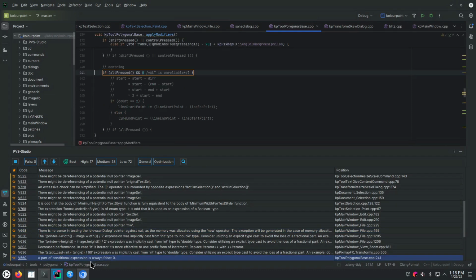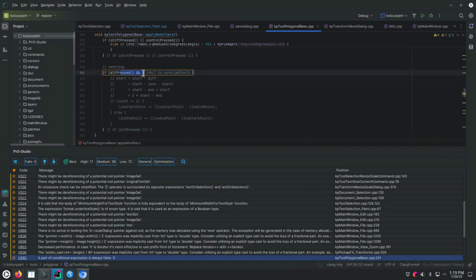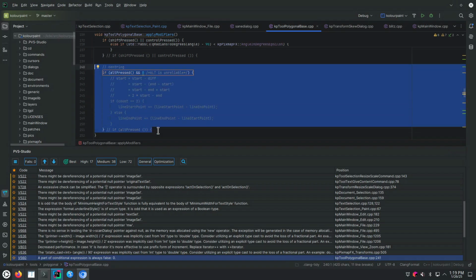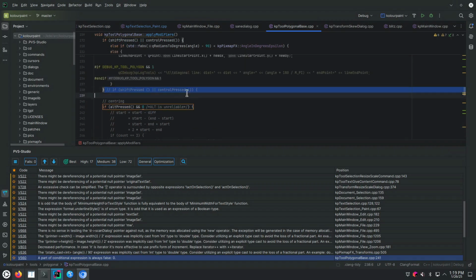A part of conditional expression is always false, 0. Alt is unreliable. So this is effectively commenting out this if. So instead of commenting out the entire if, something interesting was put in here. Yeah, I would comment out the entire if, and certainly not have comments at the end of the if, like this.